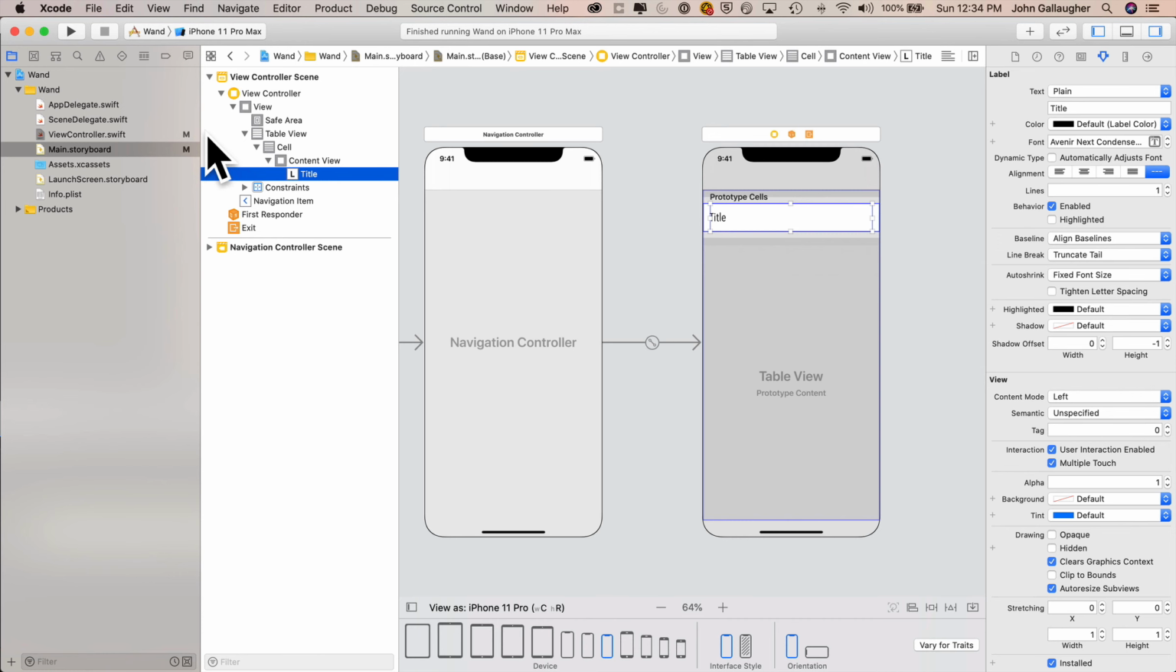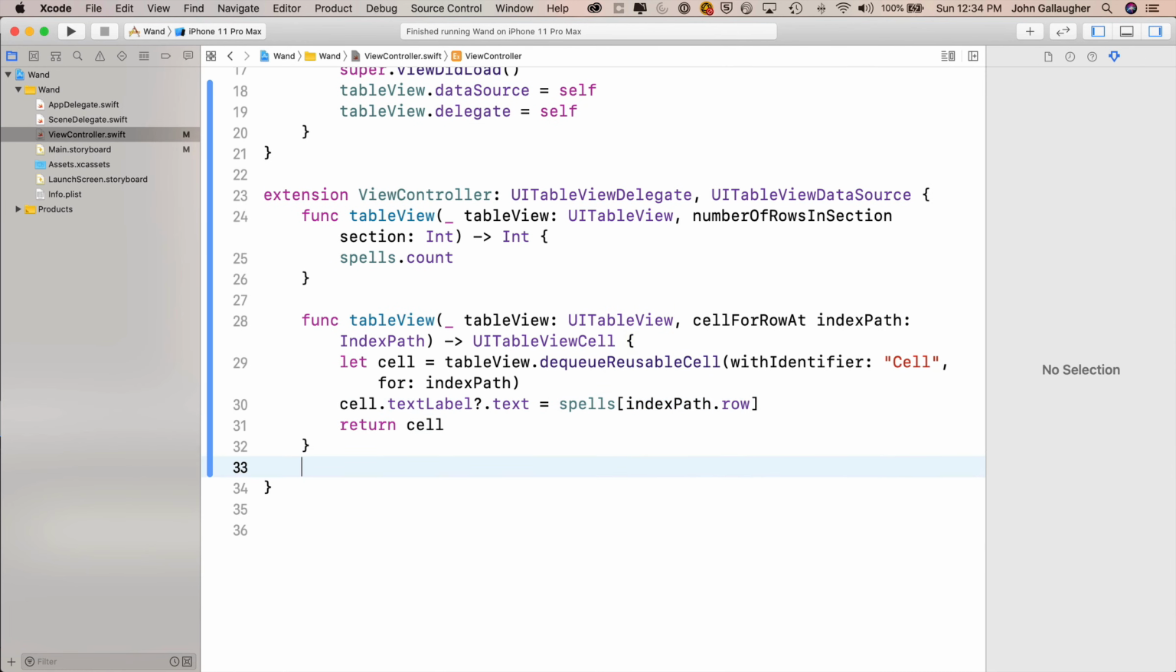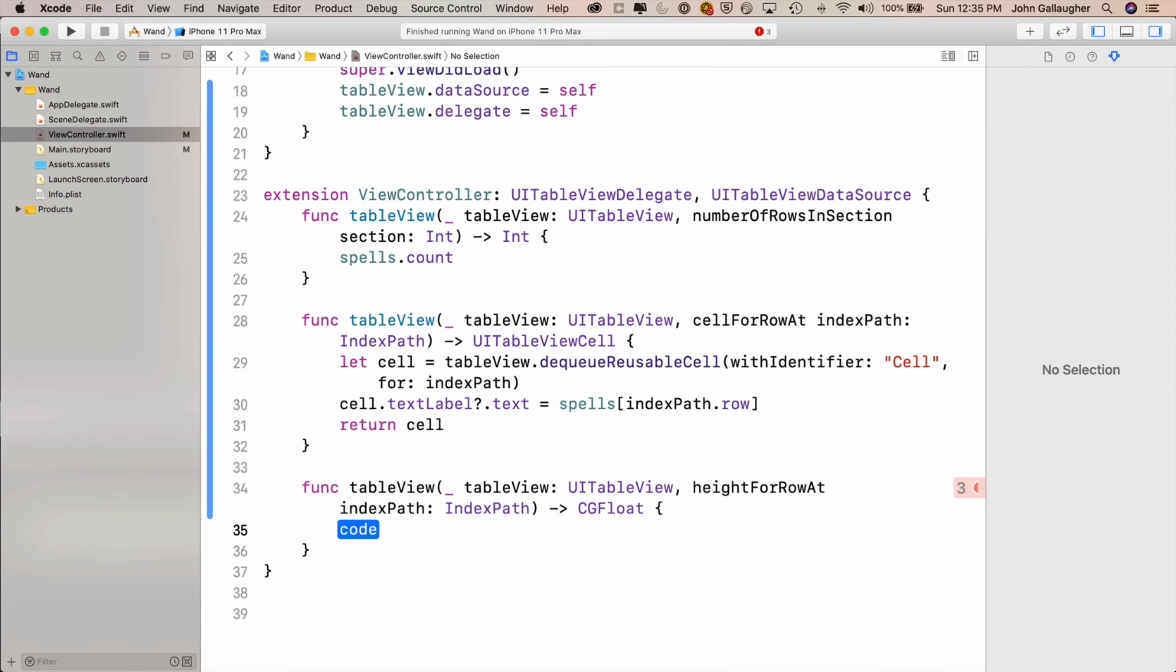We've got to add that extra function. Remember, there's a special function to adjust the height. So I'm just going to type in height down here. And yes, this one here, heightForRowAt, is the one that I want. I'll press return and I'll just return 60. That's the same cell height that I set in the size inspector.